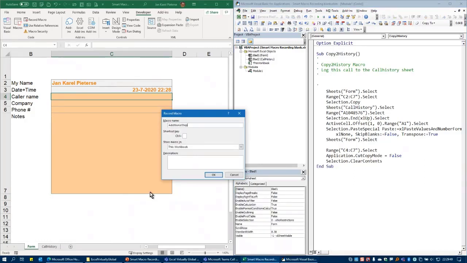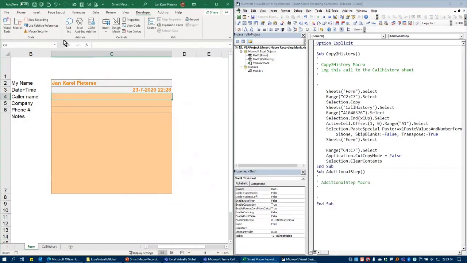Additional step, I'll call this one. And I'll just click OK. I'll make sure that relative reference is off, and I'll just click on cell C4. That's the only step I needed. I'll stop recording.